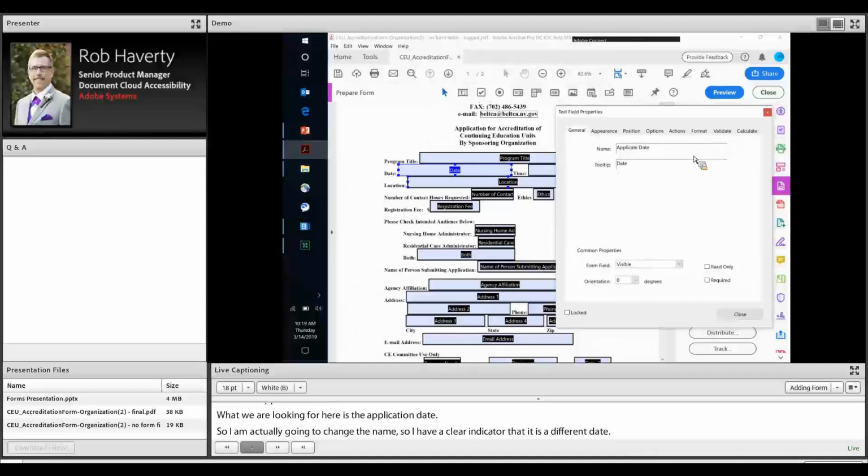And oops, have to spell correctly. And I wish there was a spell checker in here too. And I'm going to change the tooltip. Wow. Having typing problems today. Application, I didn't do application. All right, so there we go.